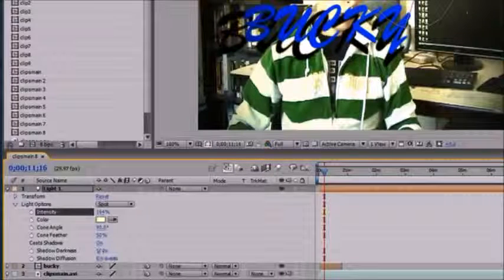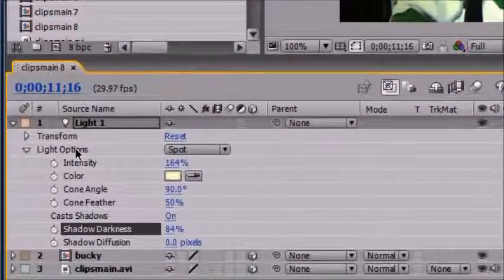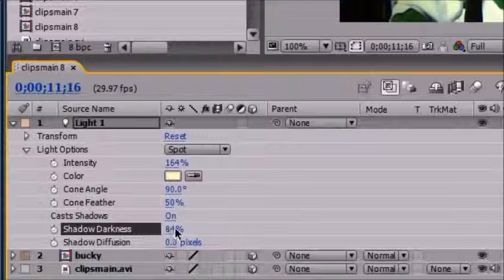So what we want to do is lighten up the shadow darkness a little bit, and there we go, maybe even a little more, but I want to make sure you guys can see it. So adjust the shadow darkness, and again this is under your light options, shadow darkness.